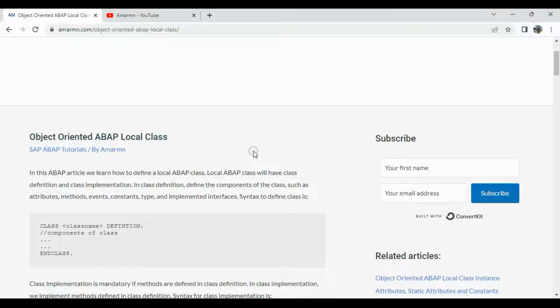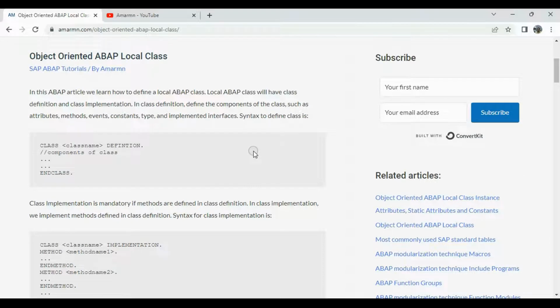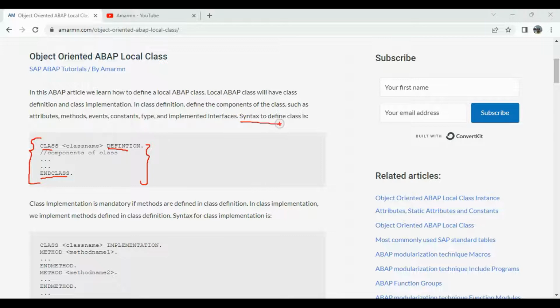So first thing is we know that there are two flavors of class in object-oriented ABAP programming. That is, we can create a local class or we can create a global class. So how do we create a local class? How do you define an ABAP local class? First thing that we will see is the definition of the class. We can define an ABAP local class by using class, class name and definition, and it will end with end class. All right. So this is the syntax of defining an ABAP local class.